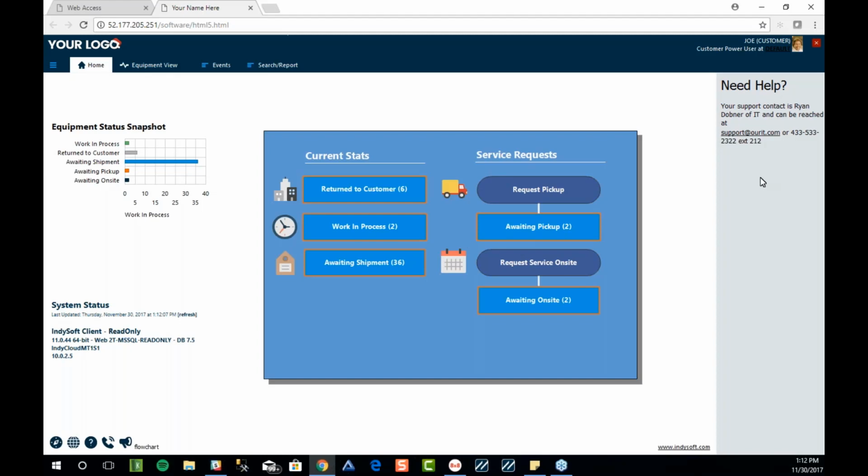Over here on the right-hand side, we have that optional panel where you can always put support information or little quick hyperlinks for reports that you would want them to pull down. Of course, we have your search and report tab over here. Now, within the middle portion, what is so beneficial is a customer can log in and see exactly what's going on with their equipment, what tracking status it's in, and they can even do some sort of service request event.